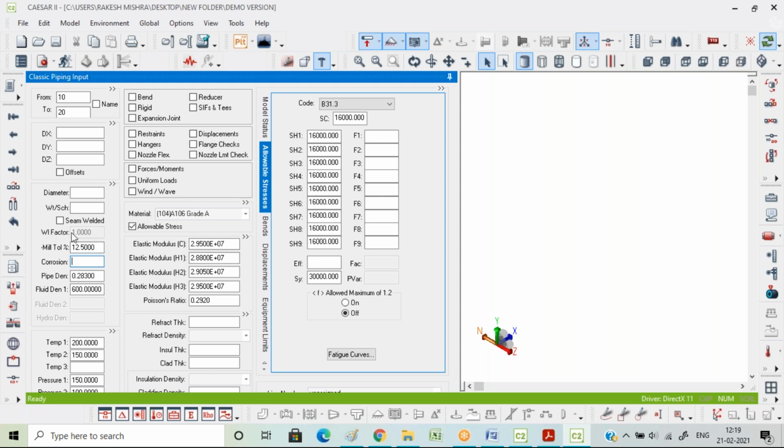Now weld factor: if you want to take it as 1, this is good. If you want to take it as 0.8, again this has to be entered, but this has to be entered in the configuration file. That is a different scope, so we'll tell you this later on.